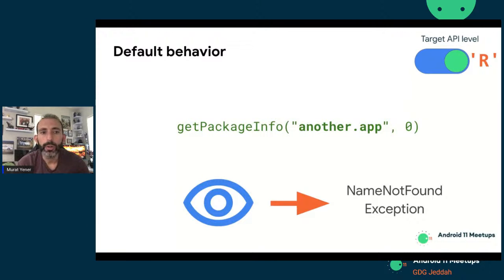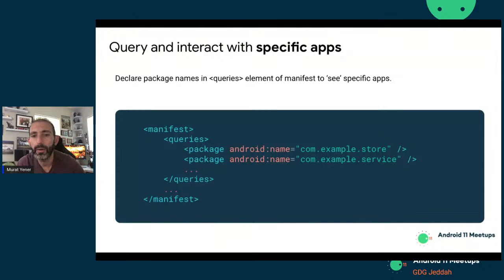Besides these scenarios, if your app tries this and queries for another app, to see if it is installed or not, you will get a name not found exception. You will get this exception regardless of whether the app you're looking for is installed or not. So this is not allowed anymore.